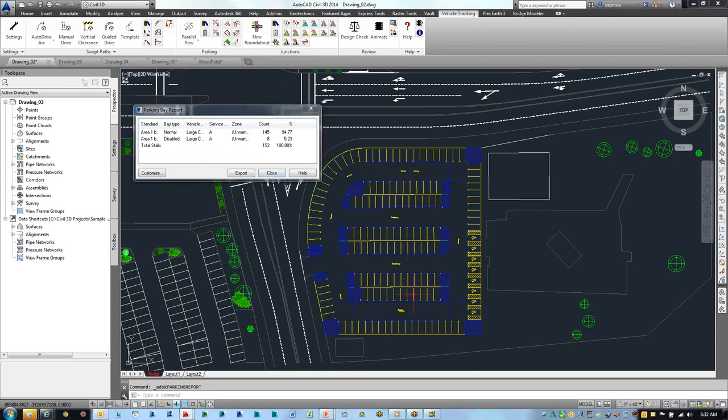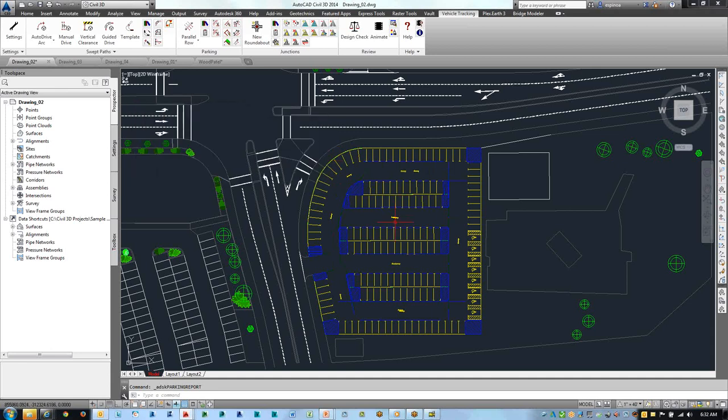Not only are we able to very quickly lay out stalls and create stalls, we have that level of understanding about whether or not we're going to satisfy the regulatory requirements on these stalls. A little bit of analytics, basically. I'm going to pause now and ask for any questions.